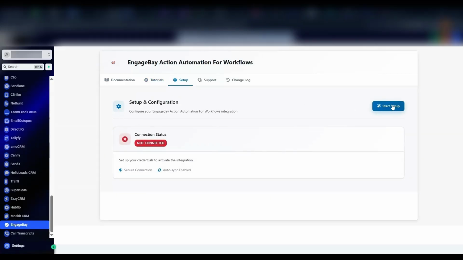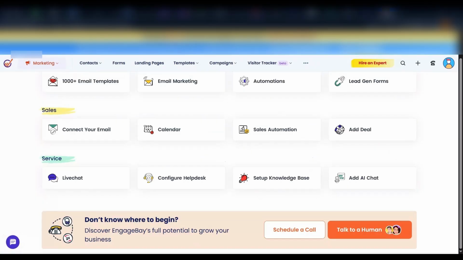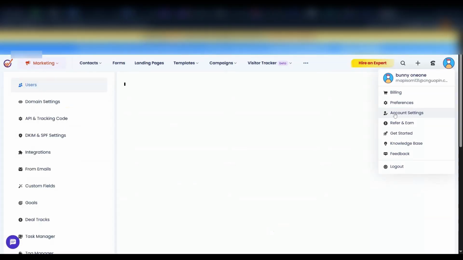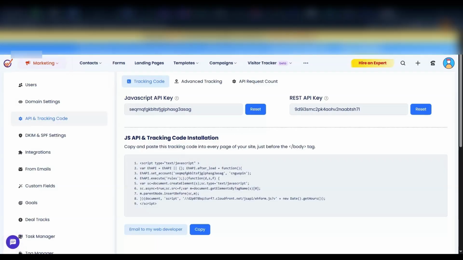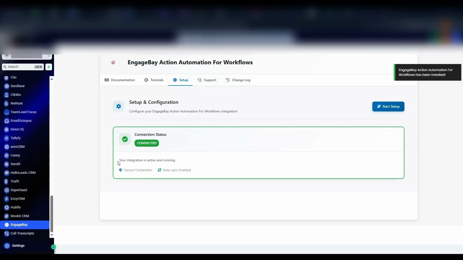Start by clicking on Start Setup. Next, head to your EngageBay account online and hover on your profile. In your profile, click on Account Settings. Then click on API and Tracking Code. Head over here, copy your API key, head back to your account, and paste it where required. Then you click Complete Setup. And as you can see, the application was set up successfully.